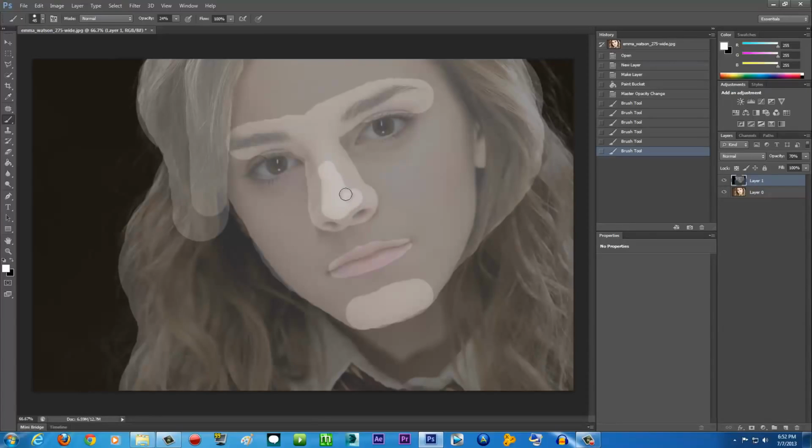You see there, and also the cheek, of course, like so, and of course this side too, like so.